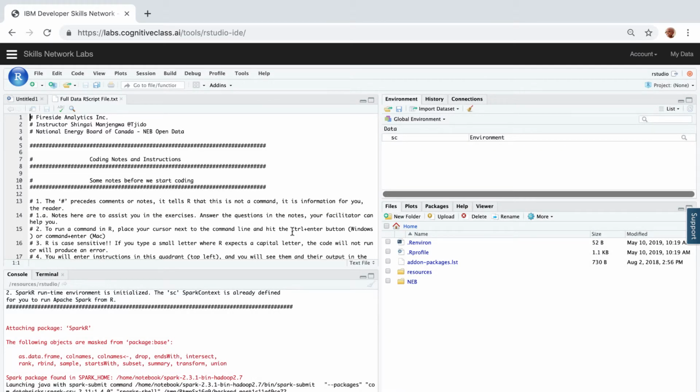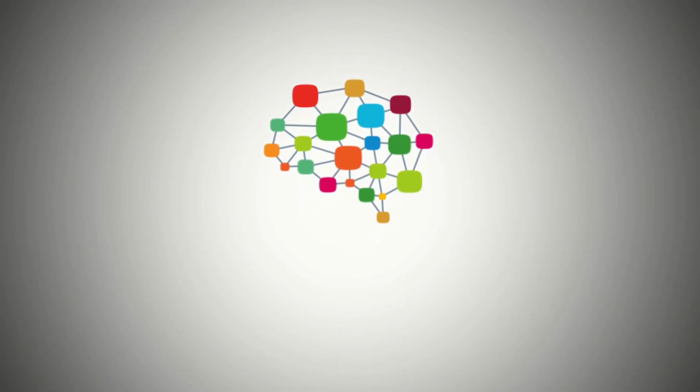So let's open up the RScript file first. Now, in this particular RScript file, we've gone and added some notes for you so that you can follow along with the assignment. And remember, the way to run a line in this top left-hand quadrant, if you're working on a Windows machine, it's Control-Enter, and if you're working on a Mac, it's Command-Return or Command-Enter. And that is how you access RStudio through IBM's CognitiveClass.ai Labs.